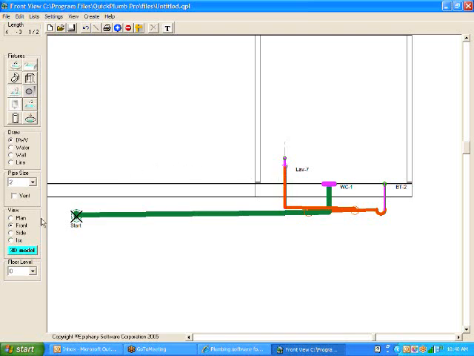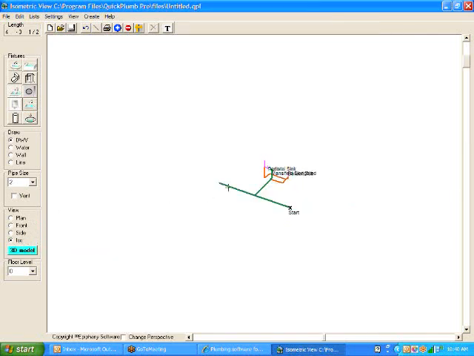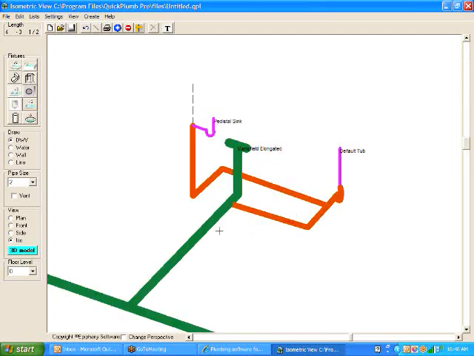And another way to view this is in the isometric view. We can kind of see it a little better, and I'm going to zoom in on that. And now this is our piping arrangement that we've done so far.